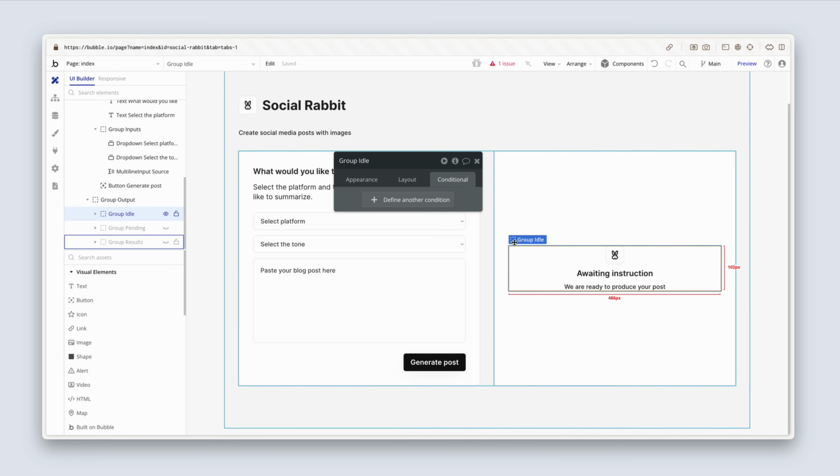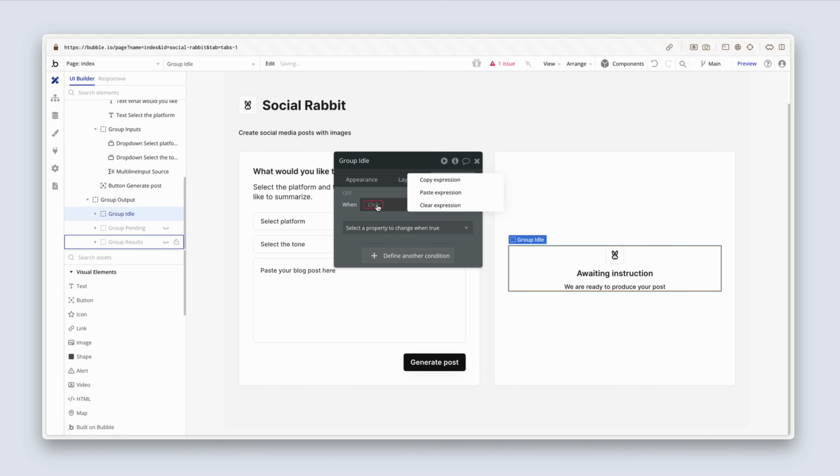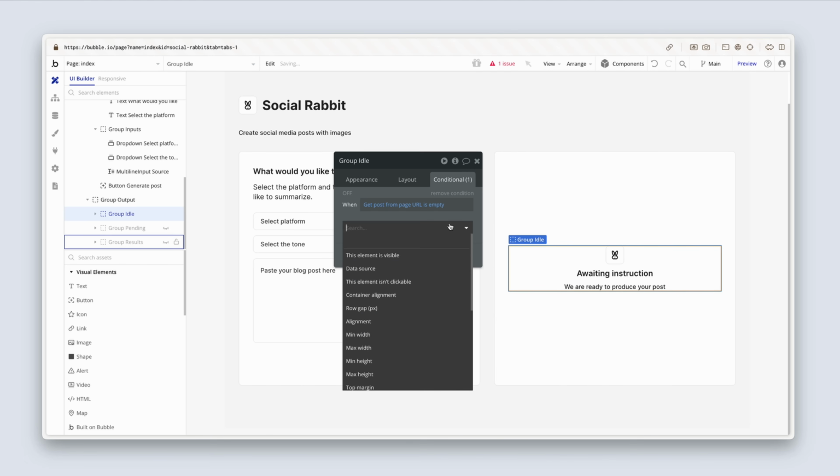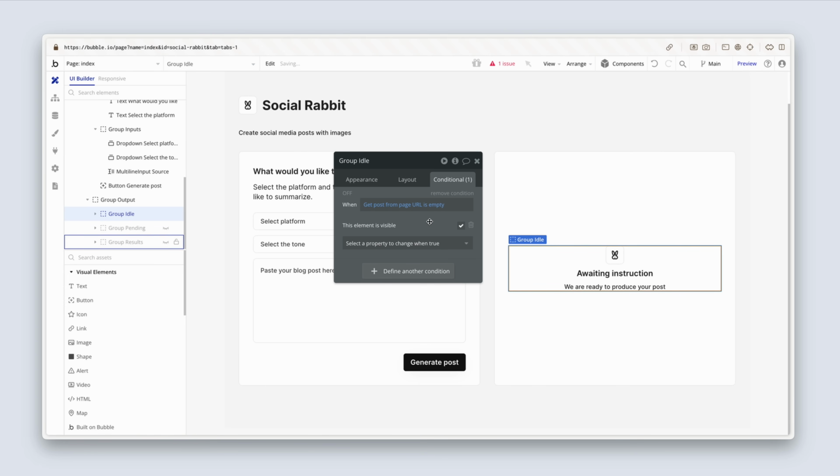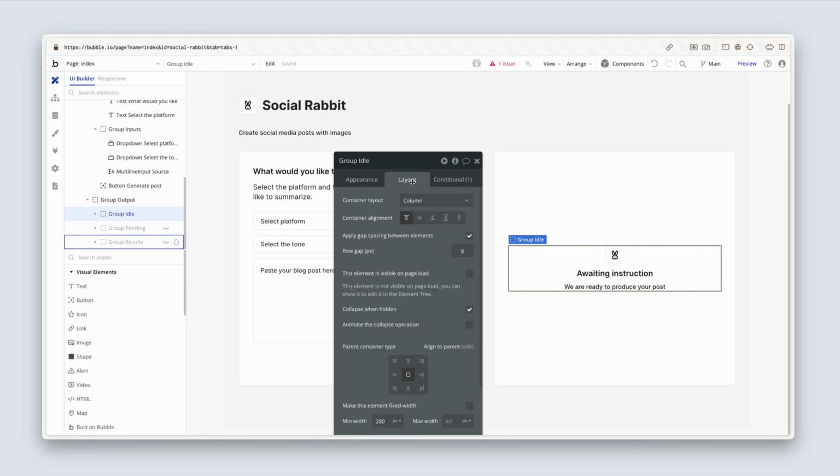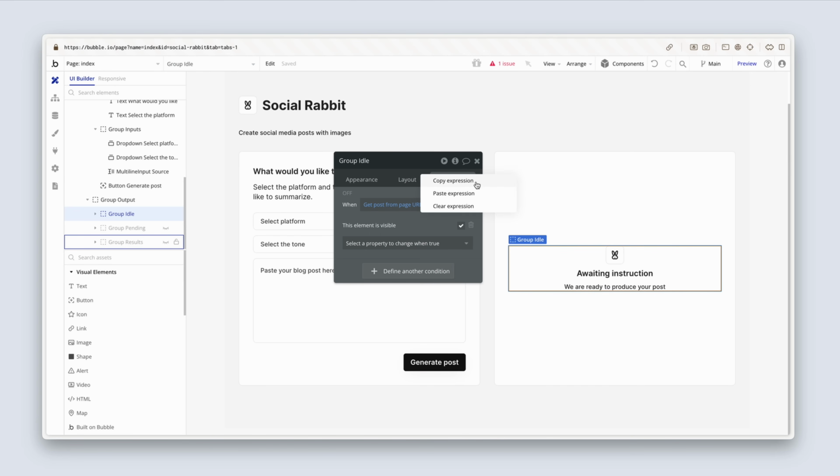Okay. So group idle is showing, I just didn't click on it. I'm going to paste this back in. And that's when it's visible. When get post from page URL is empty, that's when it's visible. And it's not visible in page load. Let's copy this expression.